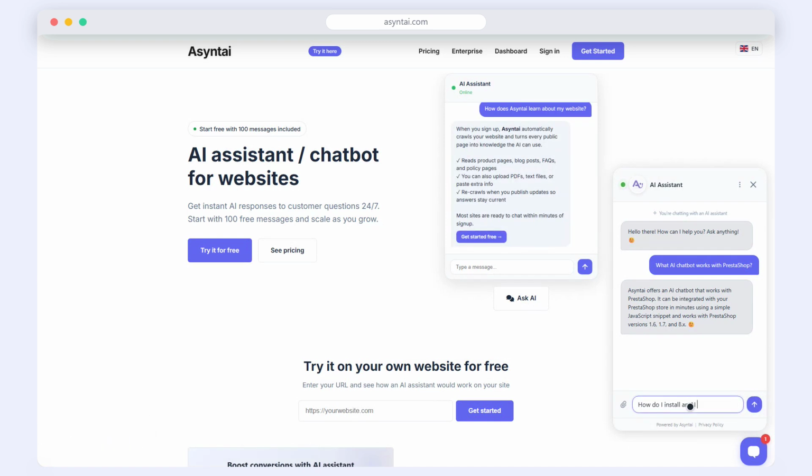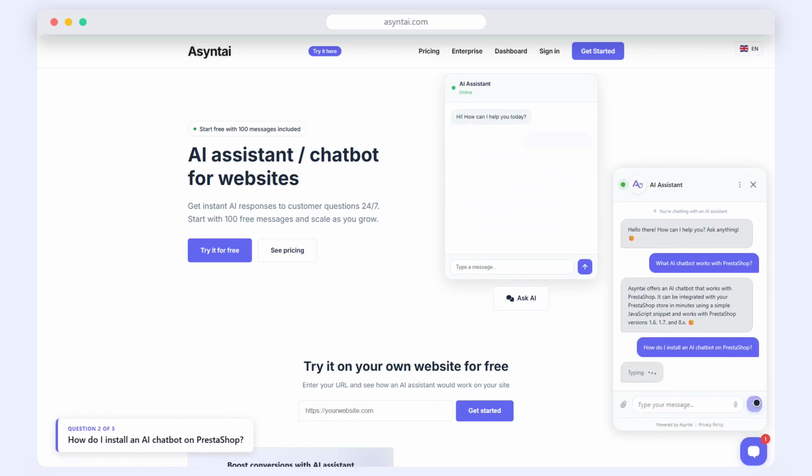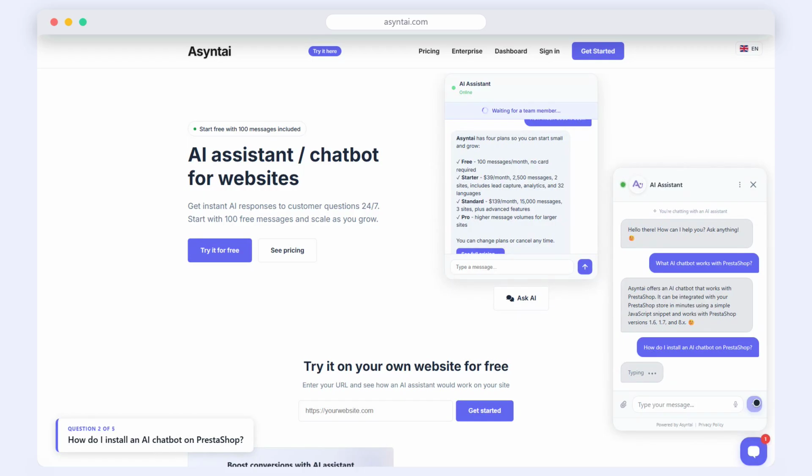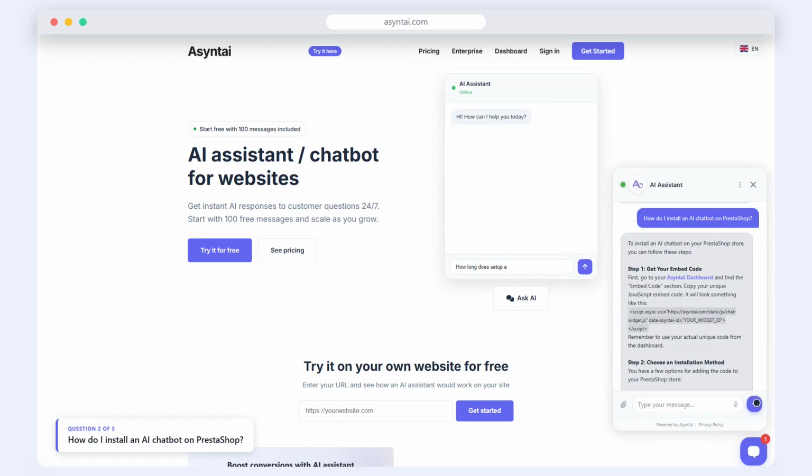Now that we've identified a potential candidate, the crucial next step is understanding the installation process. How straightforward is it? Here's the response from the chatbot.